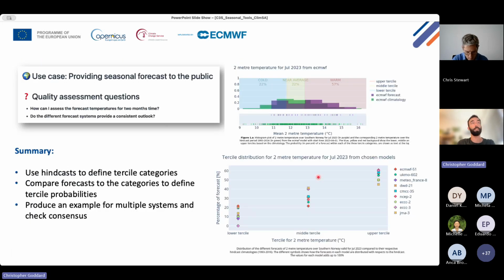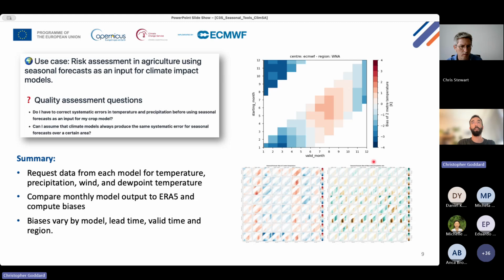I have a couple of examples here showing you what those look like, but I'll just skim through them in the interest of time. So I have some example plots which are produced in these notebooks on the right. And here is the example for looking at biases in the systems as a function of start month and valid month for different predefined regions.